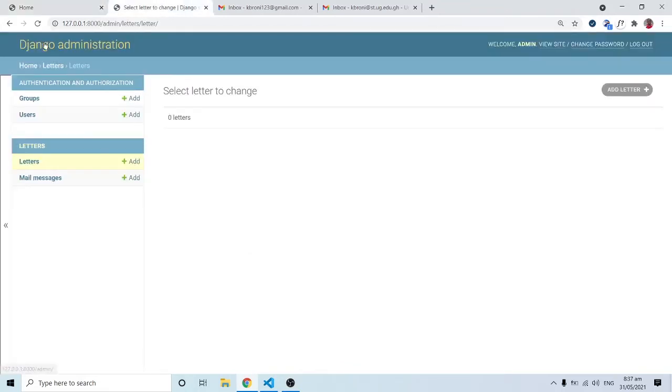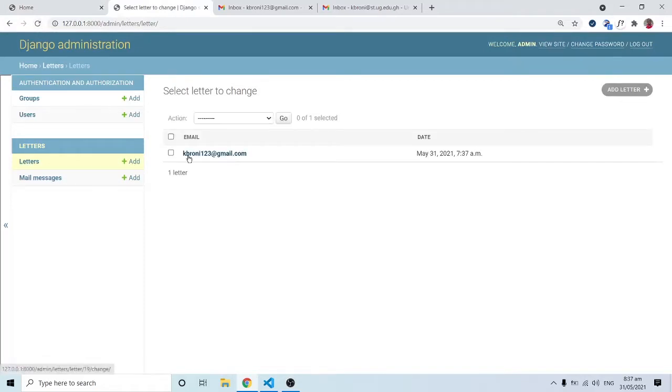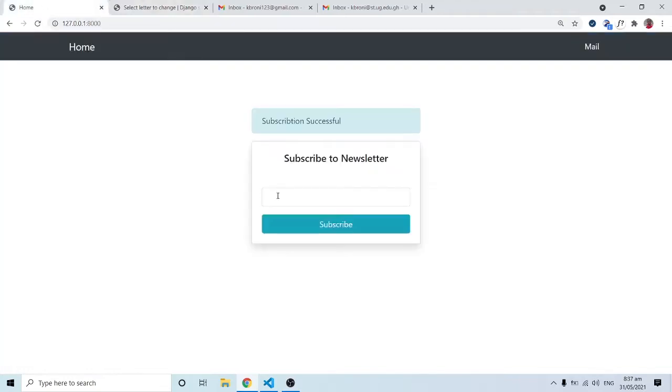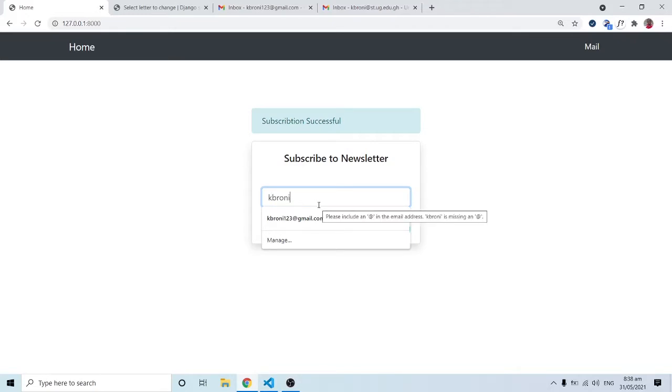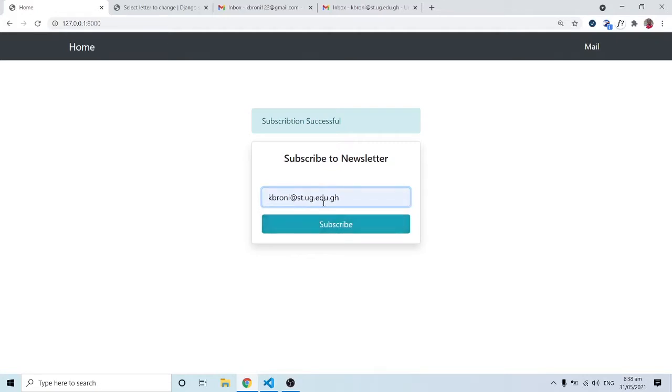When I come back here and refresh, you can see that we have this email address showing up over here. And let me do another one. Let me use my school email address, kbroni@st.ug.edu.gh. This is the University of Ghana email address that I also use.